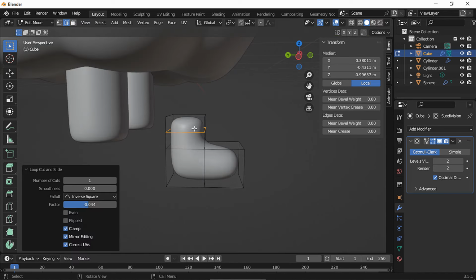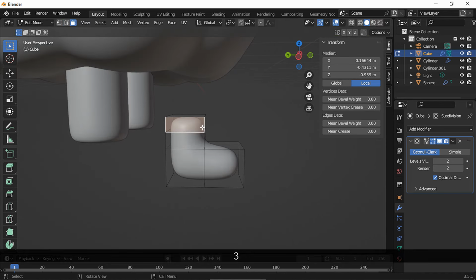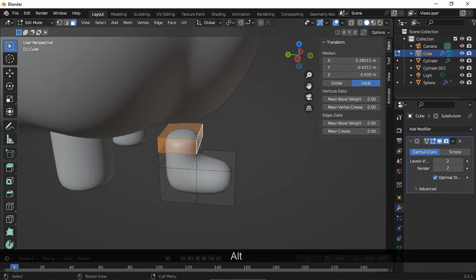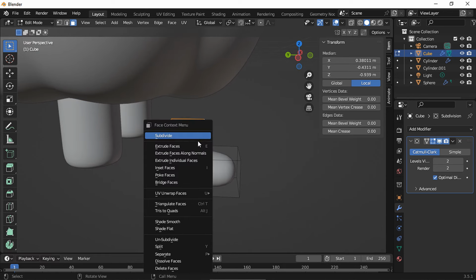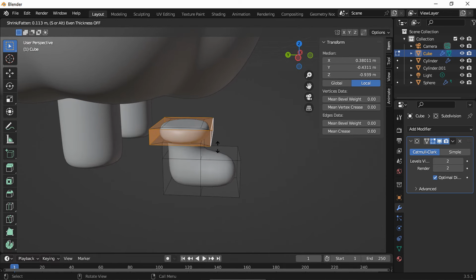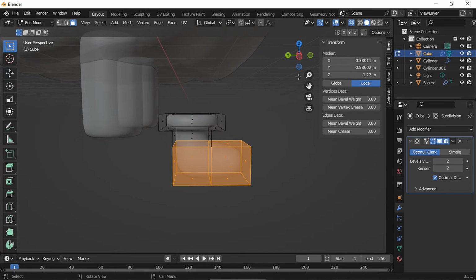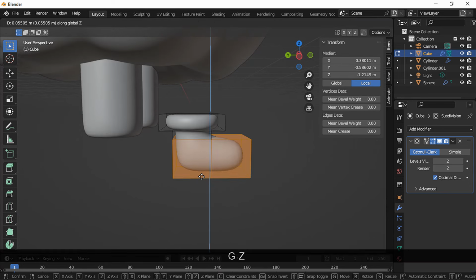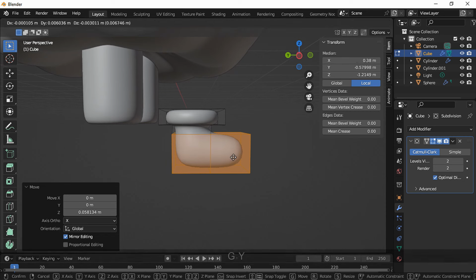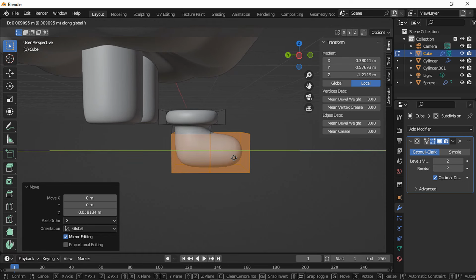the shape. Add a loop cut at the top, and now let's select this loop of faces and extrude along normals and choose how wide you want this part to be. Now let's enable X-ray mode, select all these faces and move up on the Z-axis so the shoe is a bit shorter, and move it on the Y-axis just a tiny bit.